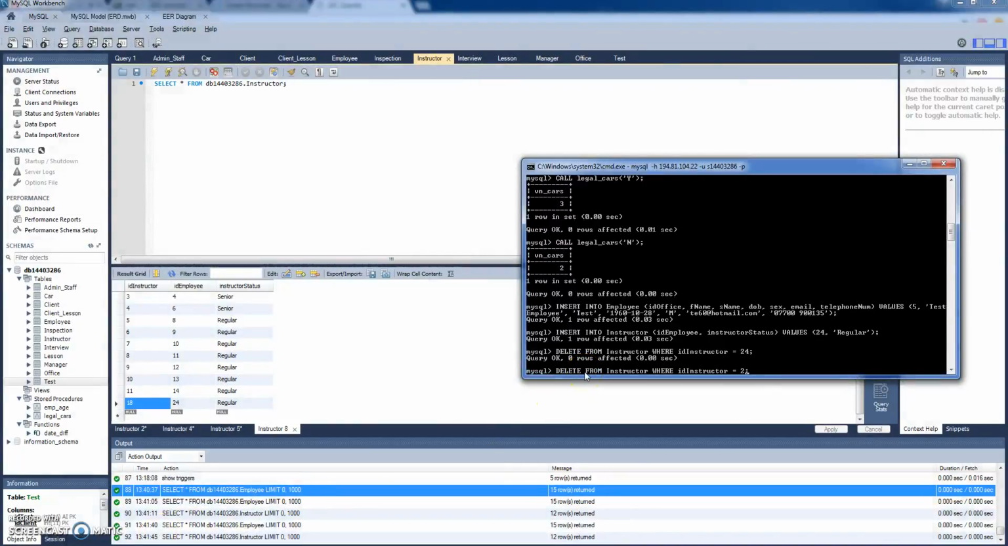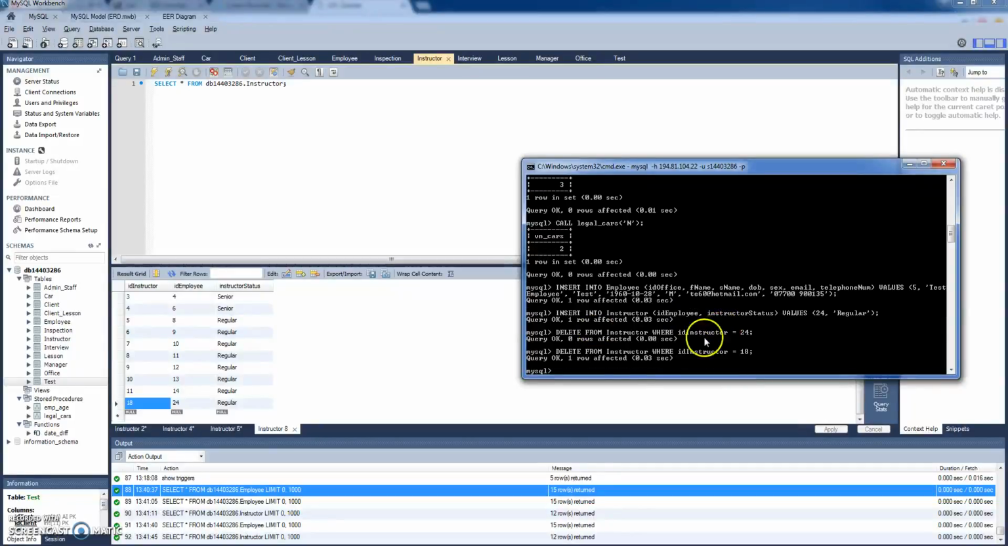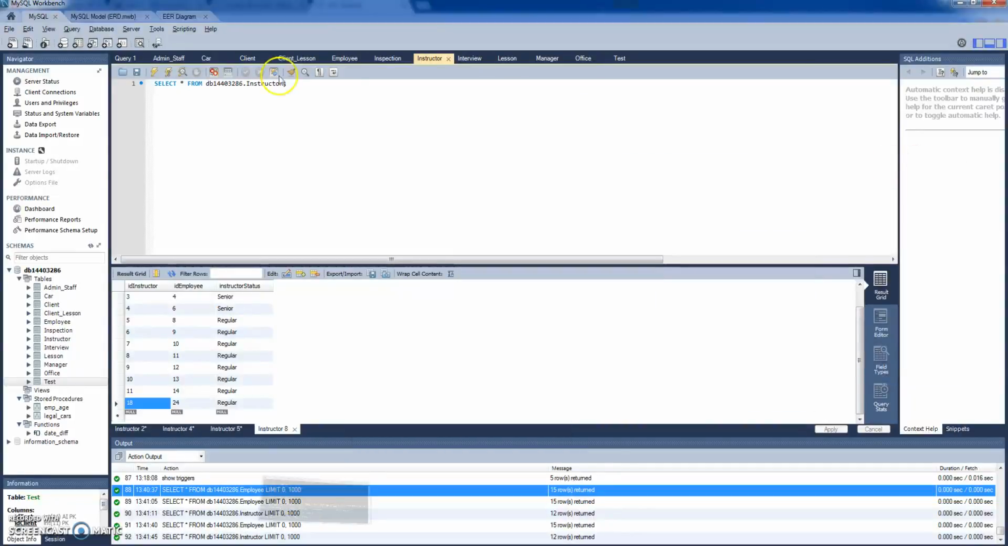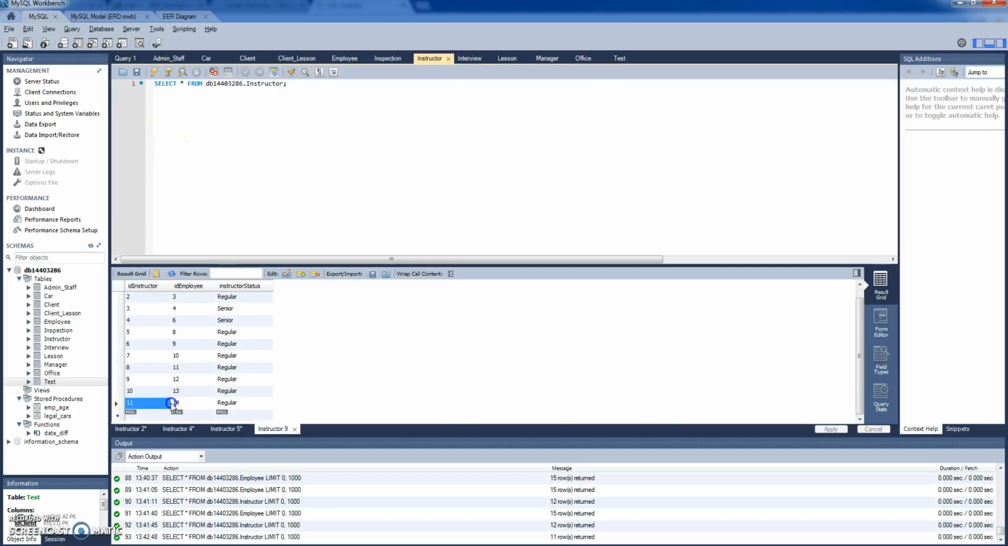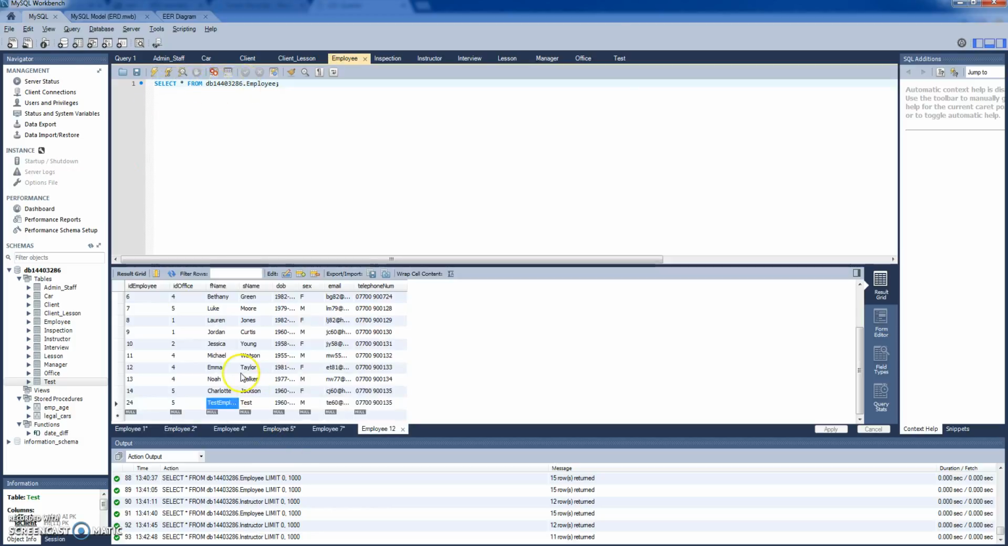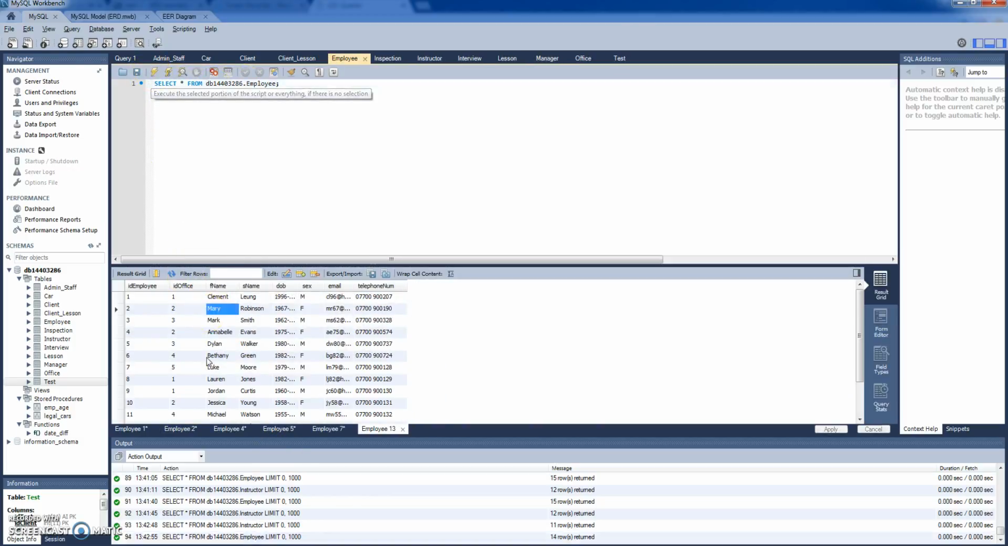So if we now delete the ID of 18, which links back to the ID employee of 24, so delete 18, 1 row affected. And then if we refresh this, the ID in 18 should disappear. Yeah, and the employee, this one should also be deleted after I refresh. Yep, so no longer exists, so the trigger works.